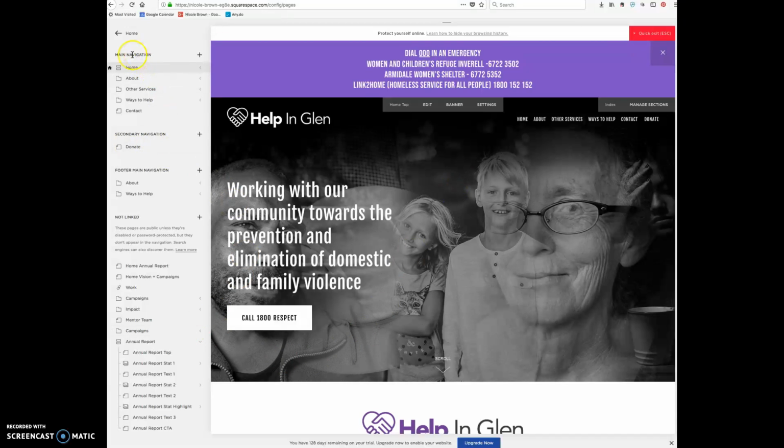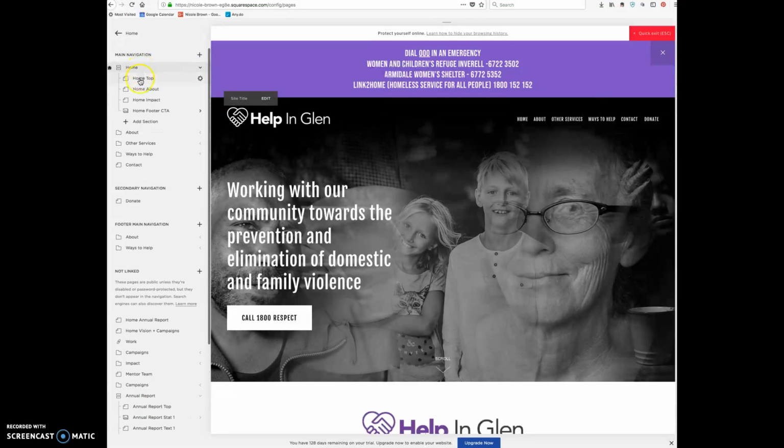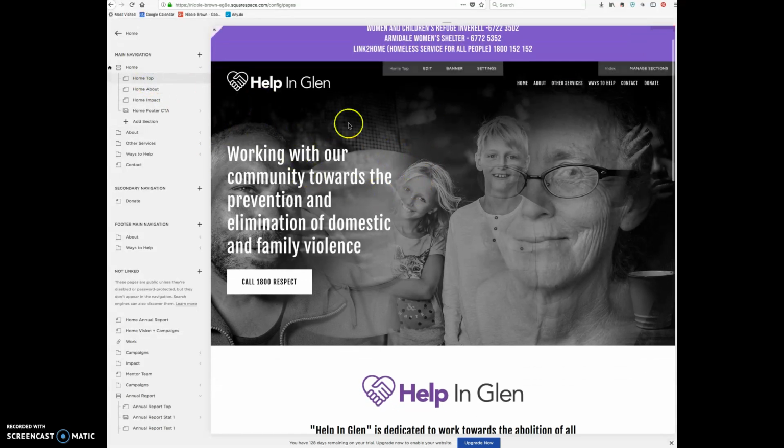Okay, so this is your main navigation, which are these things here. If you don't want anything or you want to take something out, I'll show you how to do that shortly. But I'm just going to keep it super simple and show you how to change images and change type. Basically, these sections here are called banners. If we have a look here, you'll see that the home page is broken up into sections. This is the home top section, this one here.